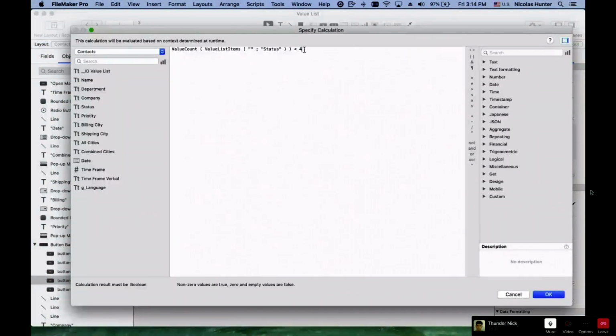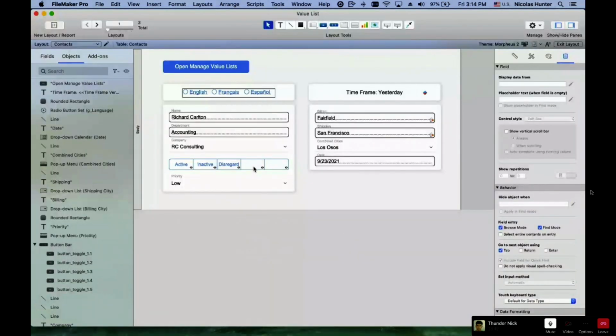When it's inferior, it's hiding. It's not show when, it's hide when. So that's why you hide when the list is inferior to 4. Hide when it's true. Exactly.